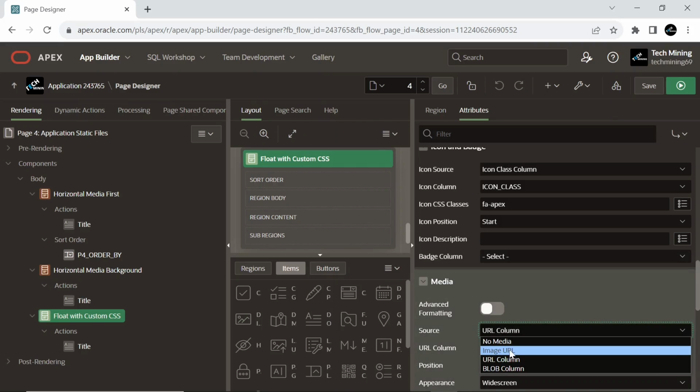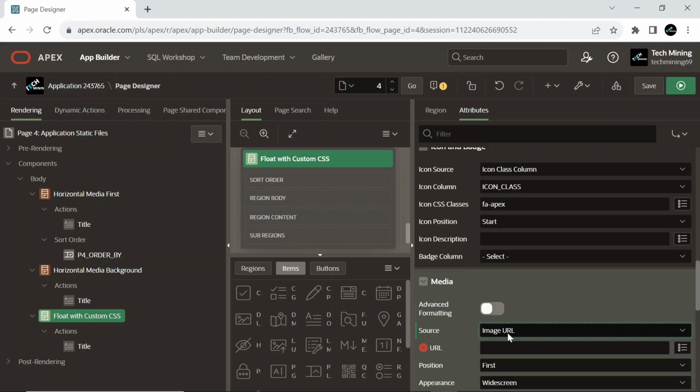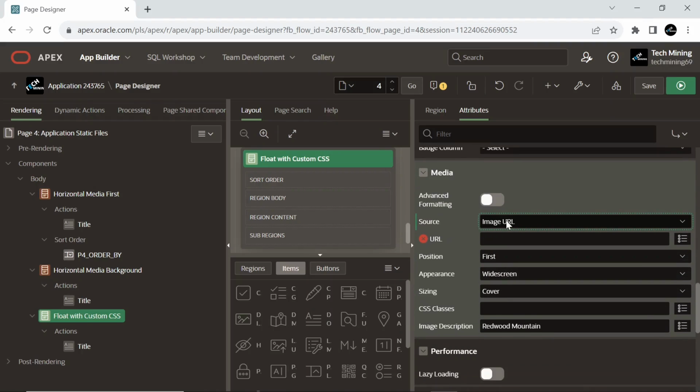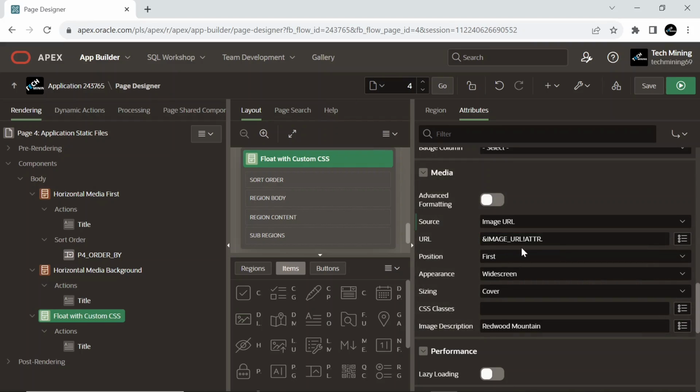Select the media source type to image URL. Enter the URL for the media source. The code is a reference to a substitution string and its associated attribute.